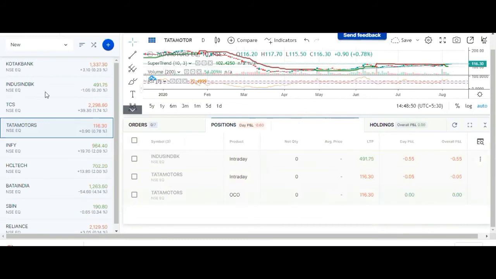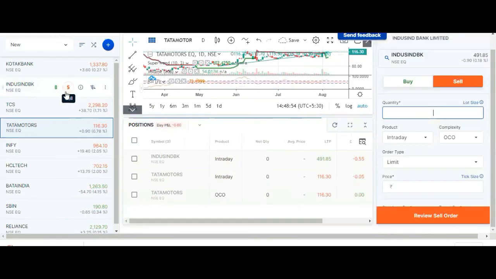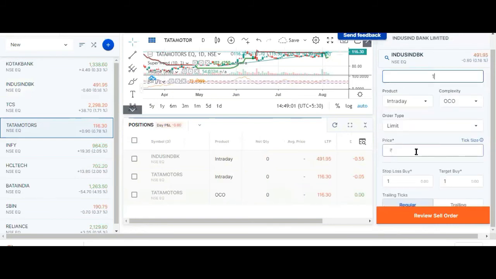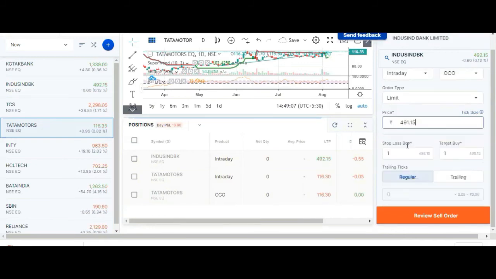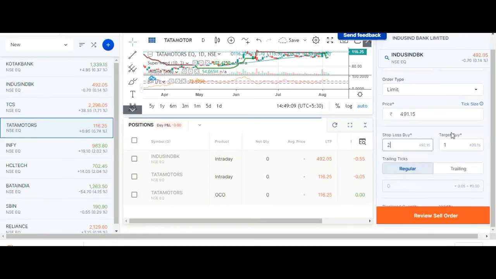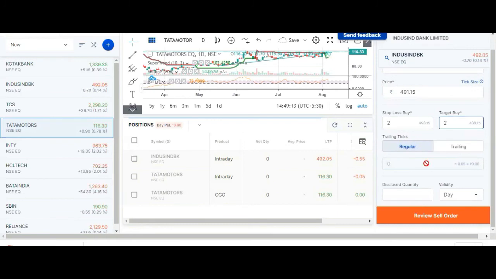Okay, the same way you can go with the selling. So you can type the quantity. So intraday OCO. You can mention the limit price, at what price you want to buy, and stop loss 2 points down, 2 points up, and place a review order.